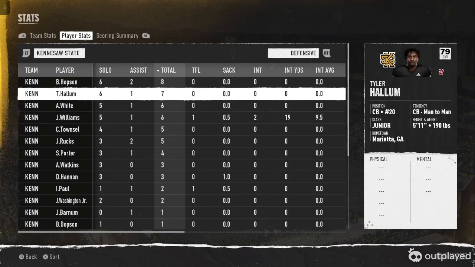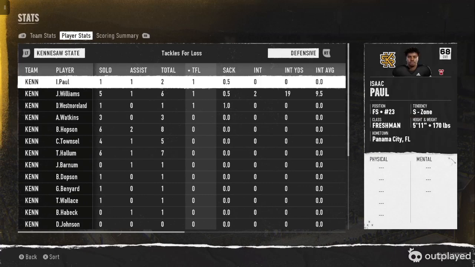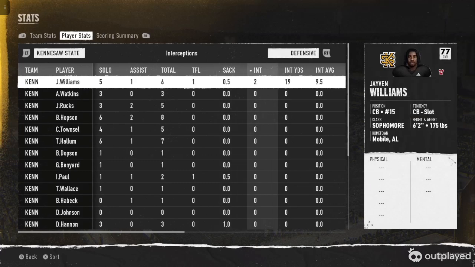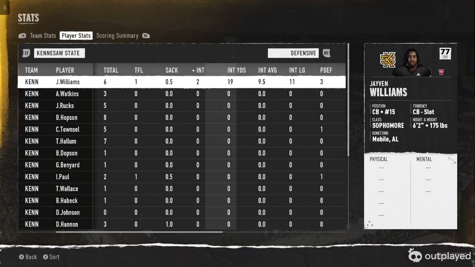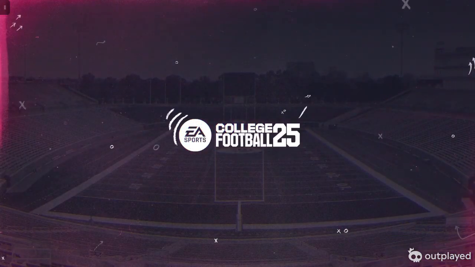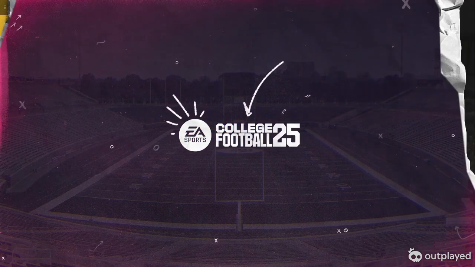That's going to do it for us. For Jesse Palmer, David Pollock, our entire broadcast. 3 tackles for loss, 3 sacks, 2 picks. Javen Williams had both of them today.